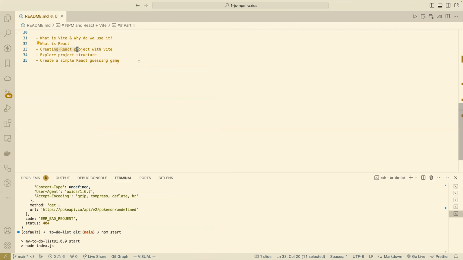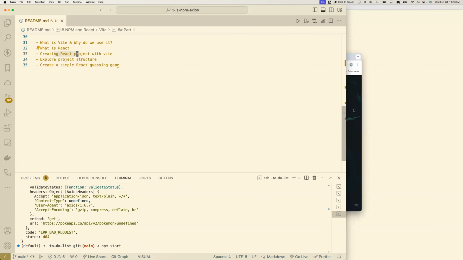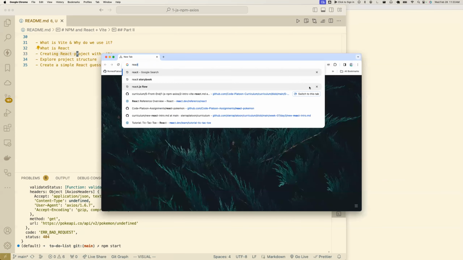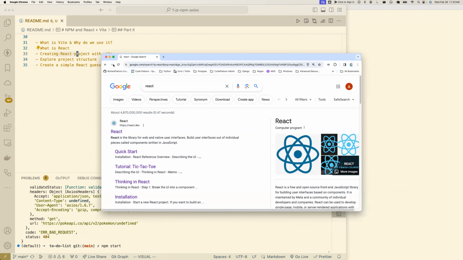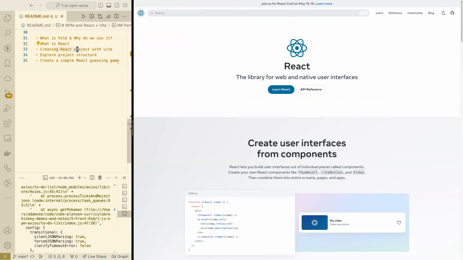So real quick, I'm going to bring back a browser, because we're going to look at Facebook's React library very quickly and talk about what it is. So what is React? It is a JavaScript library created by Facebook for designing user interfaces.